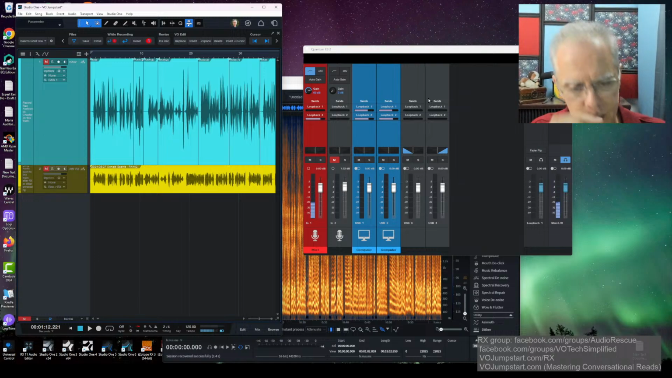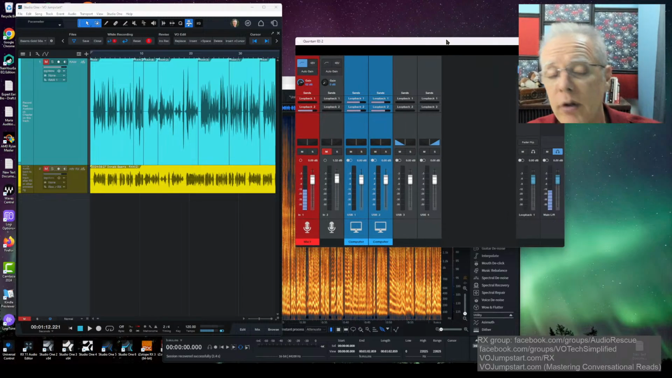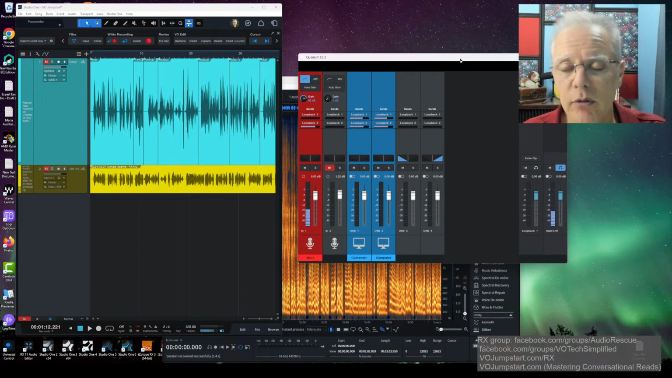So I'm using this Quantum ES2, a fantastic interface, amazing, very well done, and maybe $225, if I remember, maybe $230. It's under $250. It's crazy how good it is for 250 bucks. It's absolutely nuts.